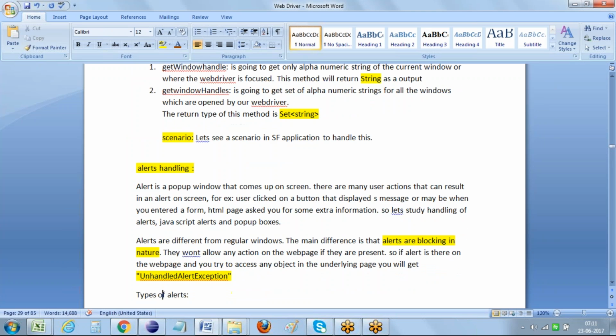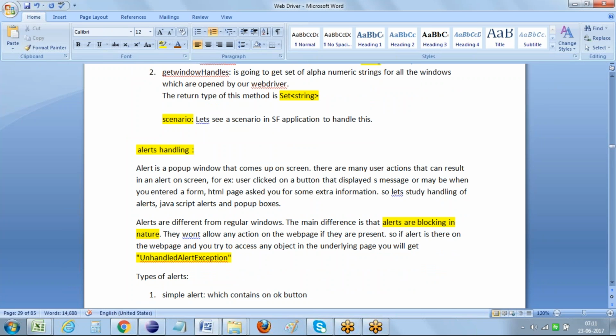You know that an alert is a pop-up window that comes up on a screen. There are many user actions that can result in an alert on a screen. For example, when a user clicks on a button that displays a message, or you enter something in a form, it will ask for some kind of confirmation from our end. So we need to know how to handle alerts, pop-up boxes, and JavaScript alerts.